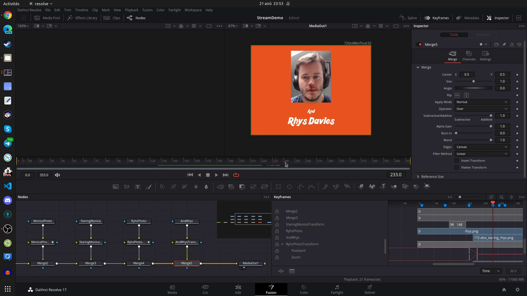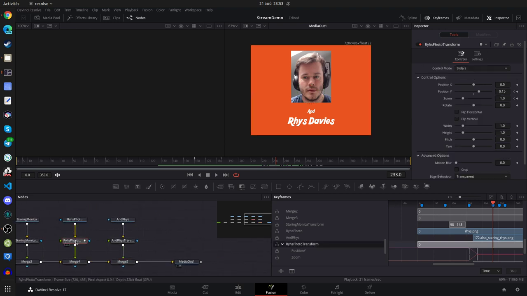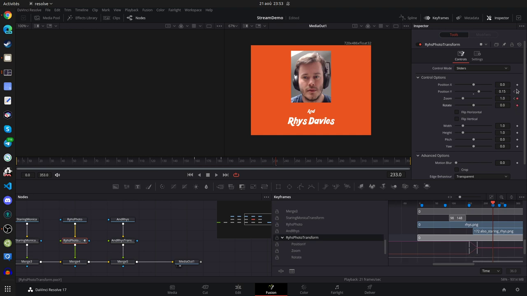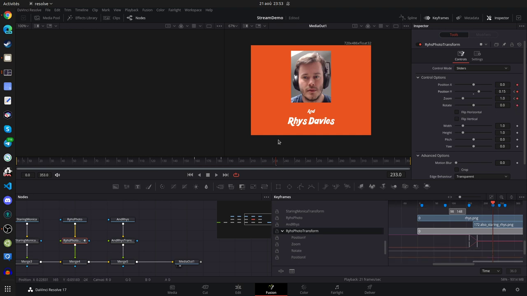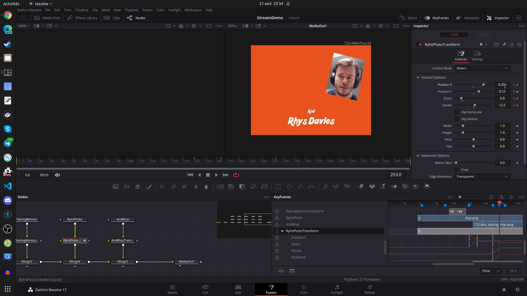So that means we need to go to the Rhys photo transform, and we need to set the zoom, probably. The rotation, surely. The X and Y position, maybe. It doesn't hurt to have those in here. And we're going to move to the next marker. And I want that now to rotate 12.5 degrees. Yes, maybe zoom that 0.8 and move that to the right. Yes, 0.3. That's a bit too much, 0.25.